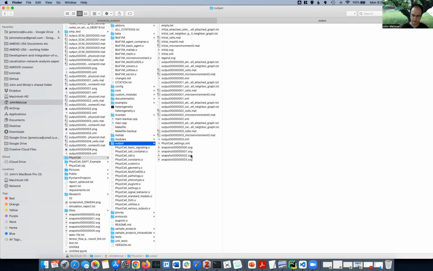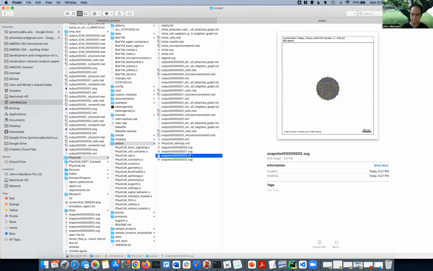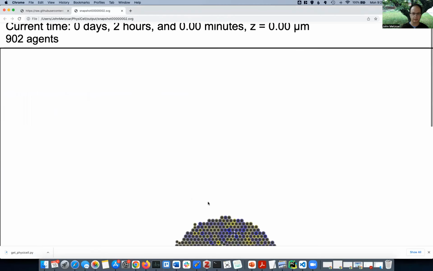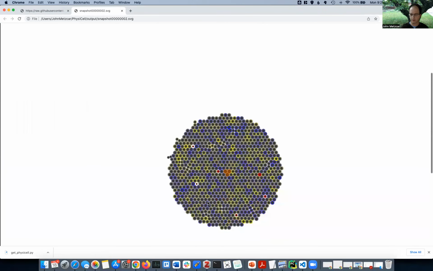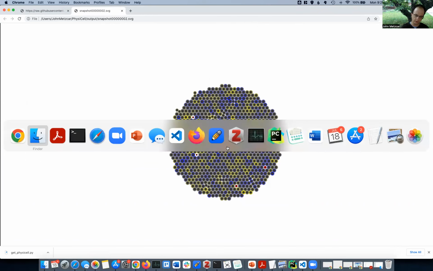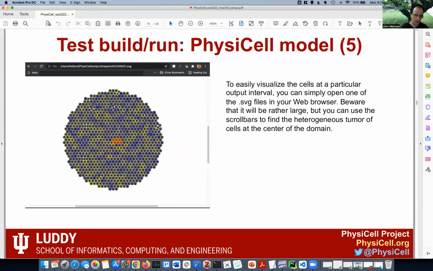versus looking at either a binary or a text file. This was visualized here in Chrome. So in a browser, we have an approximate circle, multiple colors of cells, including some especially red ones. Now let's check that against our example. Yeah, so this fits.